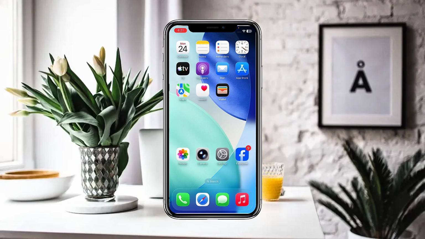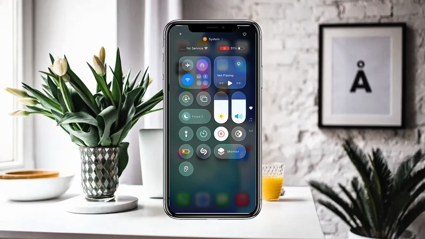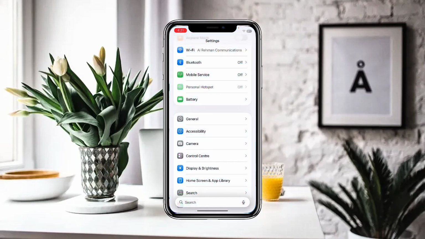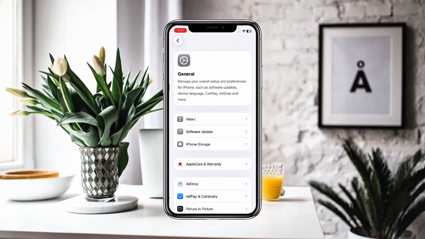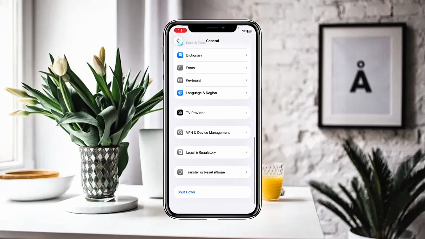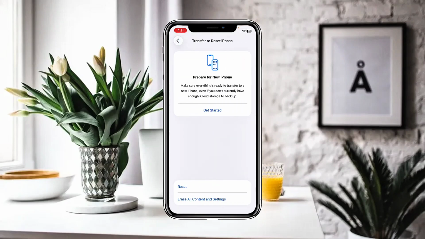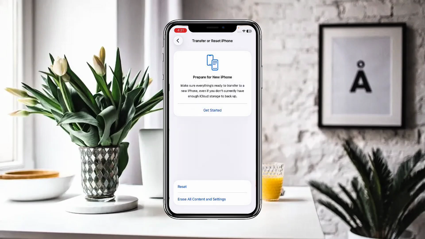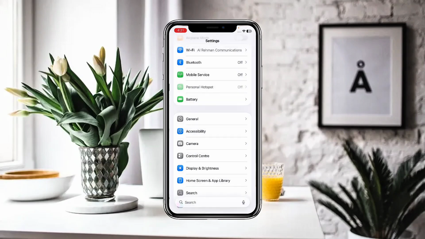So first of all, you have to simply make sure that you are connected to a proper Wi-Fi and internet connection. And after that, you have to simply go to Settings here, and here you have to simply click on General. And after that, you have to scroll down until you find the option of Transfer or Reset iPhone. And here you have to simply click on Reset, and you have to reset all of your network settings. And after that, you have to simply go back.